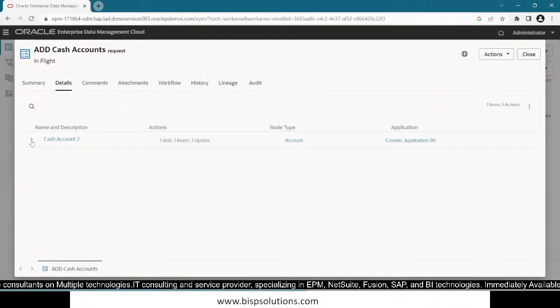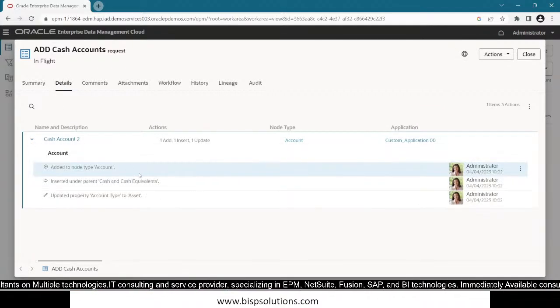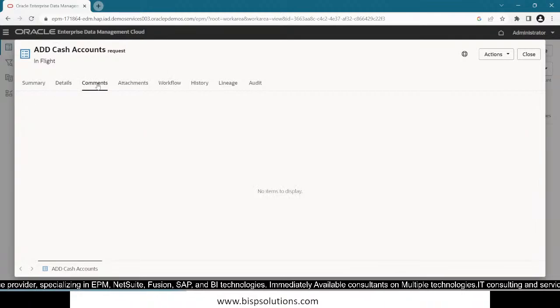So if you want to check certain things, you can check it. So the person who has added a node, that is account, that is admin, and inserted cash and cash equivalent and all the things. So this is the hierarchy in which the particular account has been added, and you can see the actions, node type and application. Then we can see if any comment has been provided, and if any attachment is there.